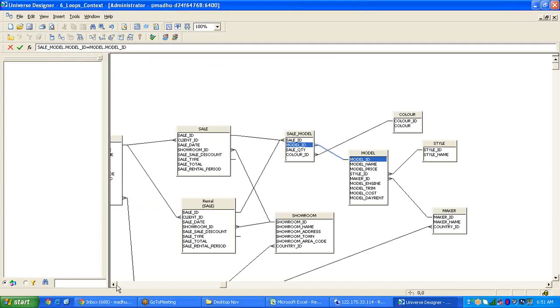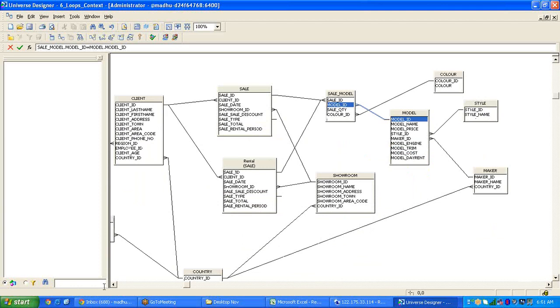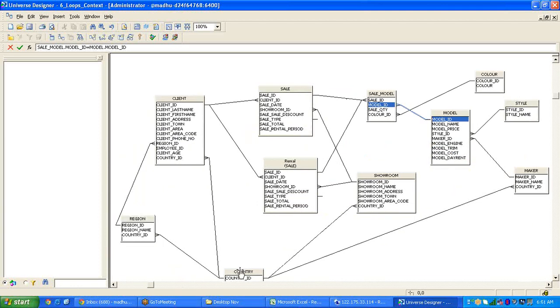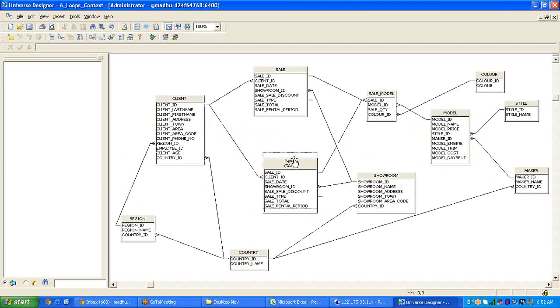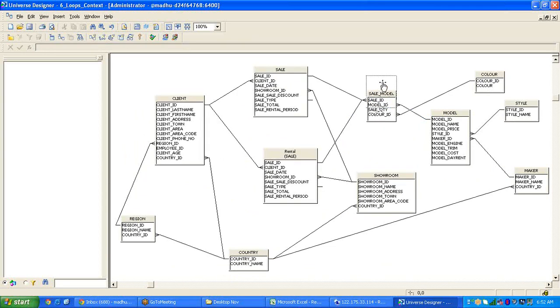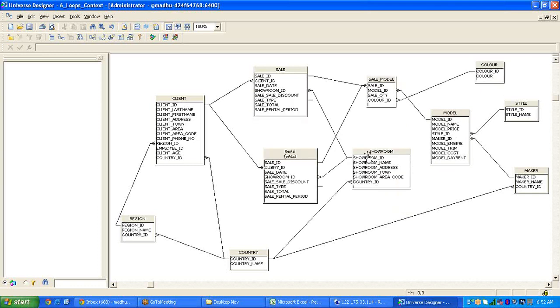The cardinalities are fine. Now check how many loops there are. Can anyone tell how many loops there are? You can count it.